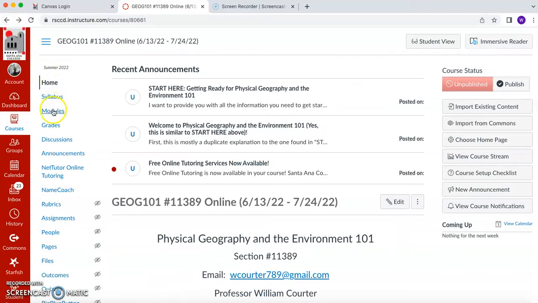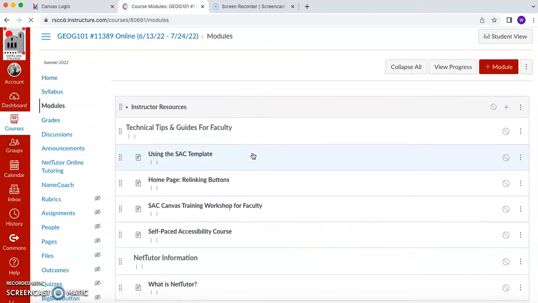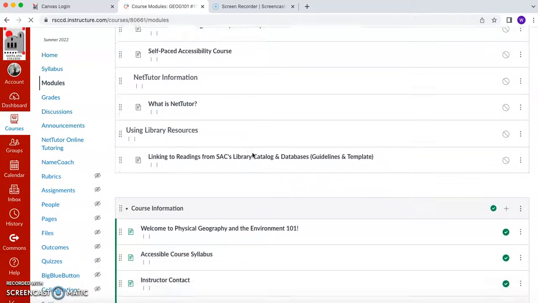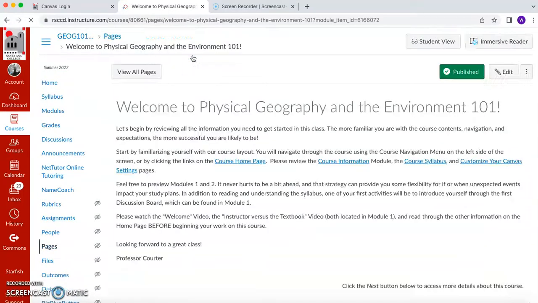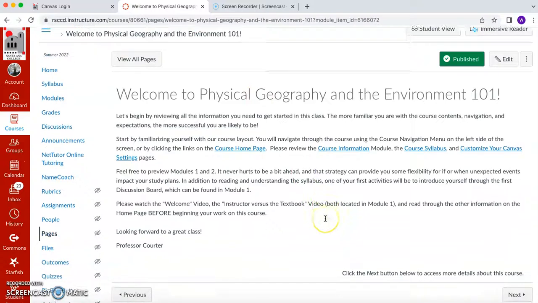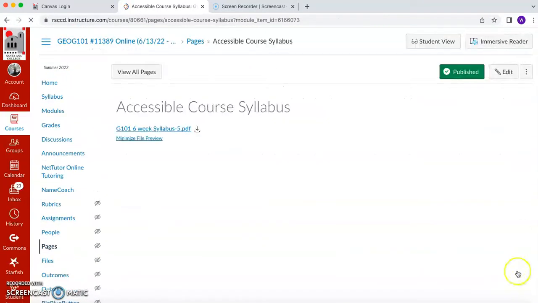So I'm going to click on modules over here. When I do that, you're going to see that this brings us to my modules. They look a little different than yours, but yours are going to have course information. And you're going to have Welcome to Physical Geography and the Environment. It's very similar to the start here. If you read through this, it gives you some information about the class. You can click on next down here at the right-hand side.